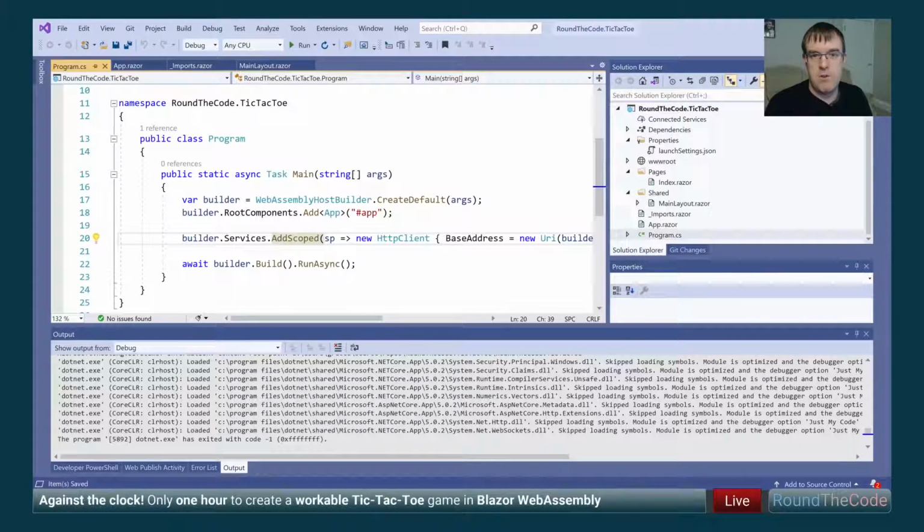So we're going to have a timer on screen, and I'm just going to get that started for us, and then we will be going.